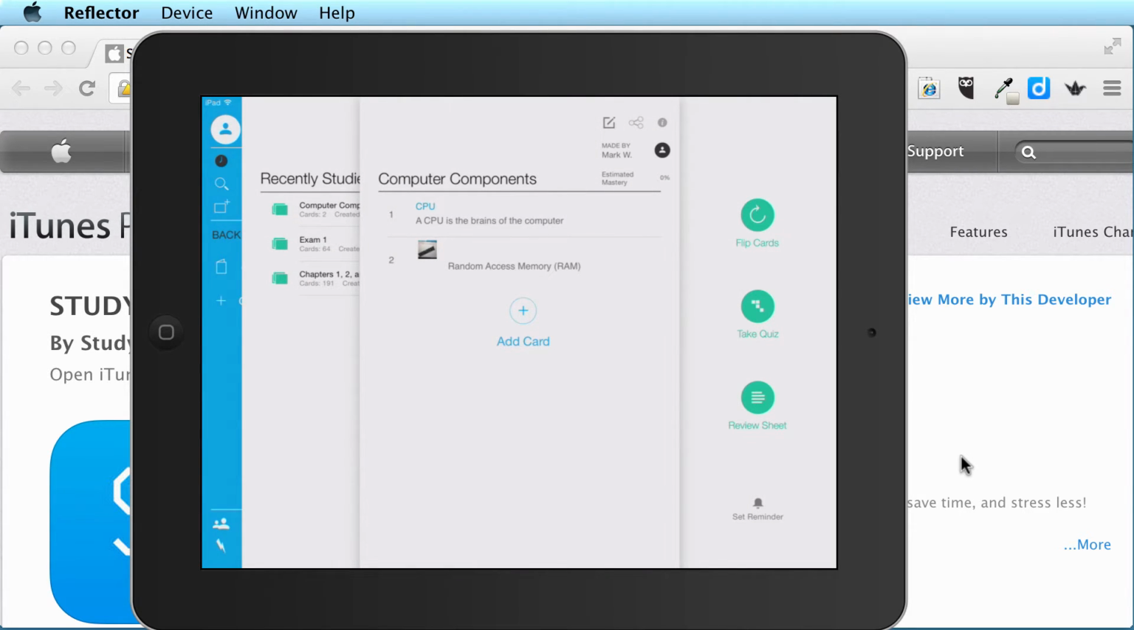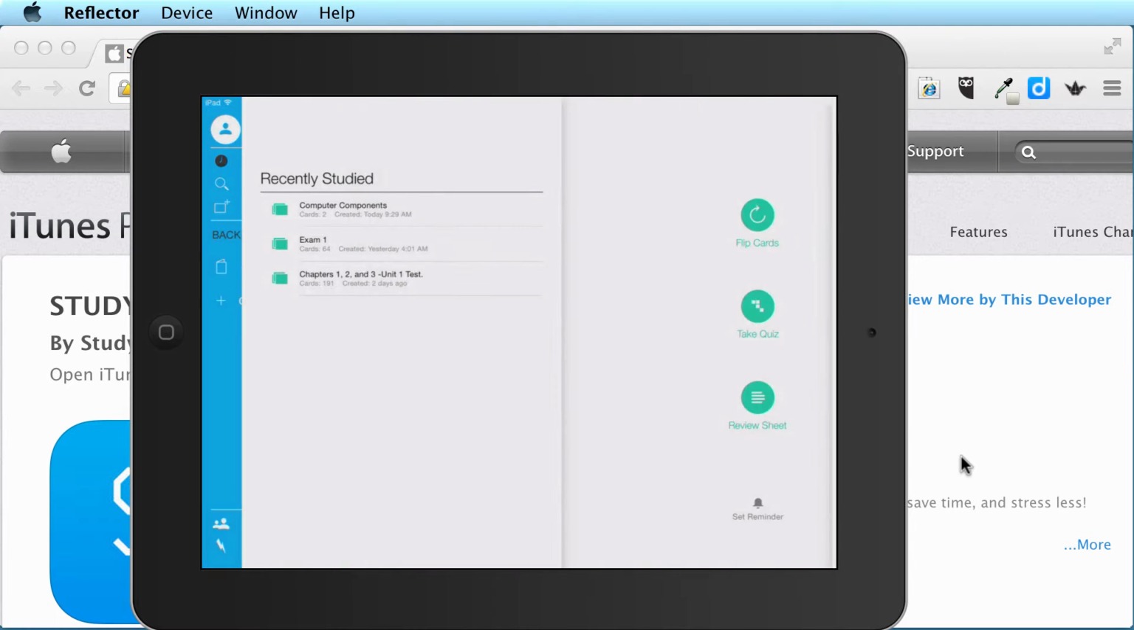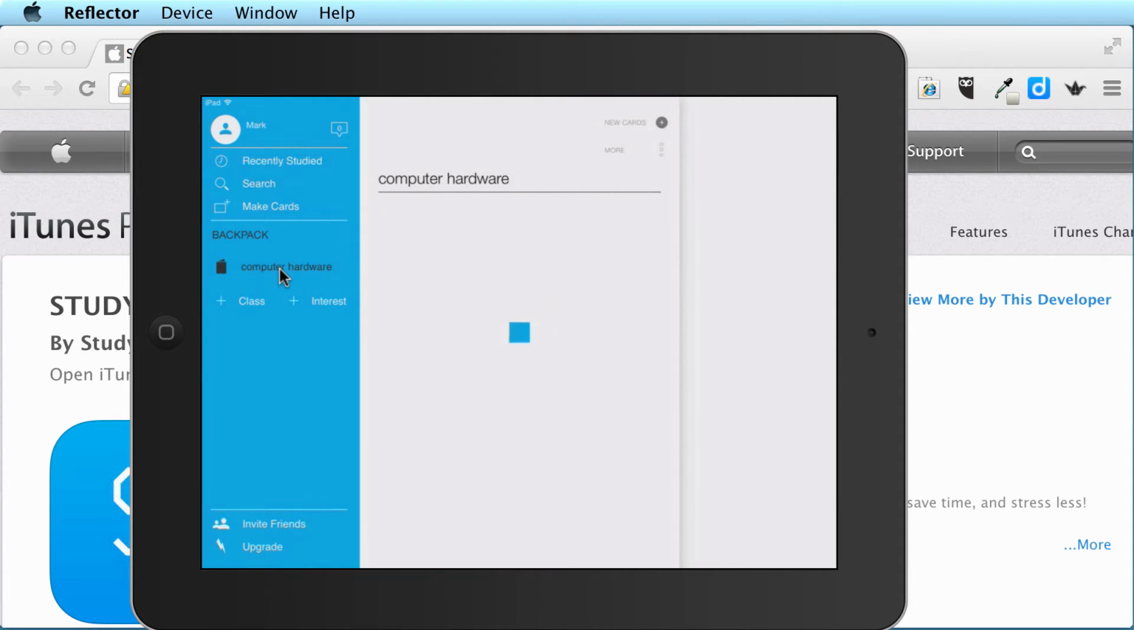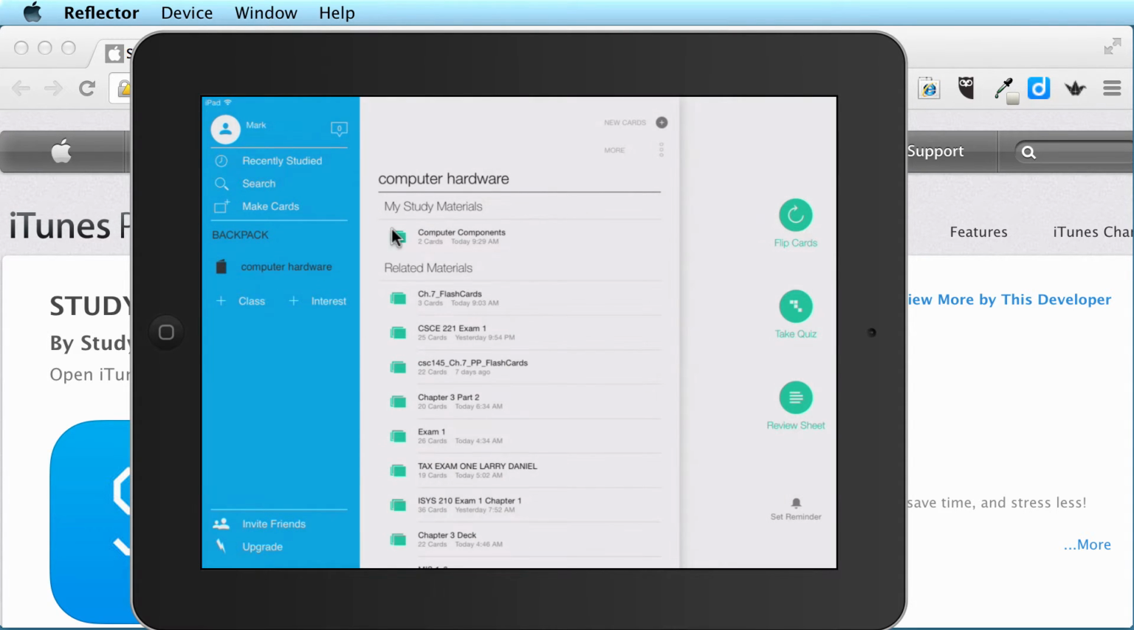So now if I just swipe this to the right, you can see that I now have a backpack. If I click on the computer hardware backpack, which I've just created, you can see that these are my study materials. So that's the computer components flashcards I've created. But here also are related materials of other flashcards that other people have created related to computer hardware. Now if you upgrade and pay for StudyBlue, you can actually access these related materials.